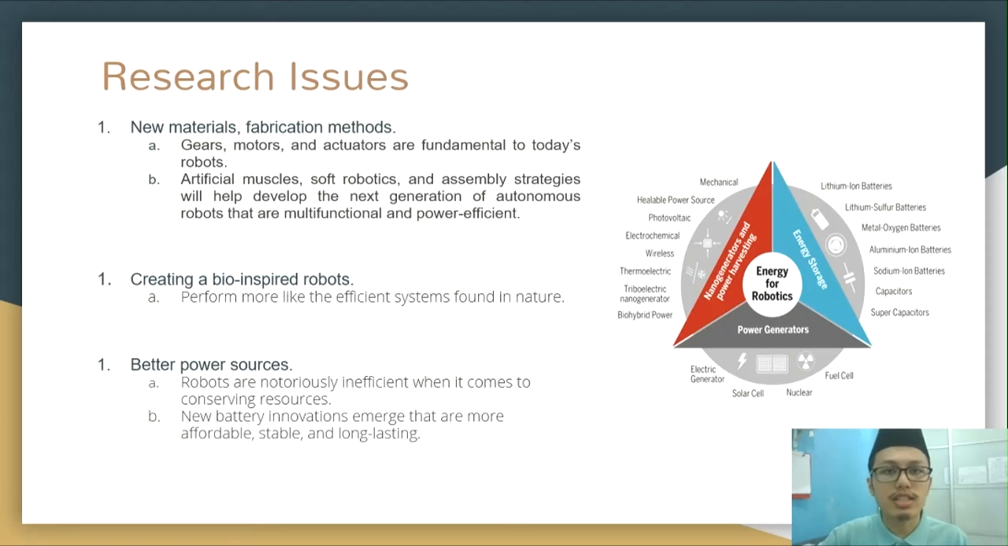They use gears, they use motors, they use actuators like our robots today. Then the robots are also going to need artificial muscles, soft robotics, and assembly strategies to help develop the next generation of autonomous robots that are multifunctional and power efficient.